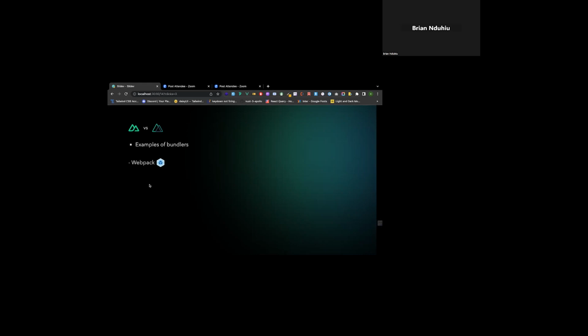So the first one is Webpack. And Webpack, I'm sure all of us have heard of that. It's one of the most famous bundlers in the JavaScript ecosystem, and it has been around for a while.